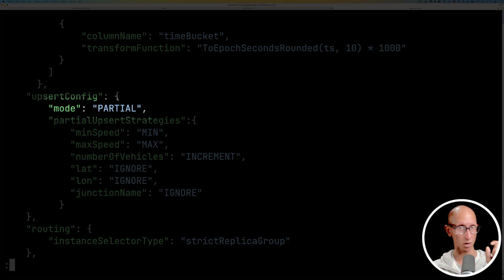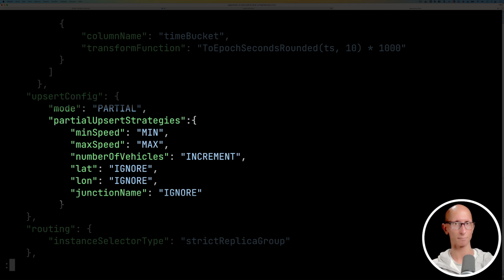Notice that we've got to set the mode to be partial, and then we have our upsert strategy. The min speed column is going to take the minimum value that it's seen so far for those given primary keys. The max speed will take the max, and then the number of vehicles is incrementing. Remember we set it to 1, so the first time an event comes through for the primary key, it's going to be 1. The next time 2, 3, 4, and so on. And the other fields, we're just going to ignore them, so just the first value will stay there, and everything else will be thrown away.